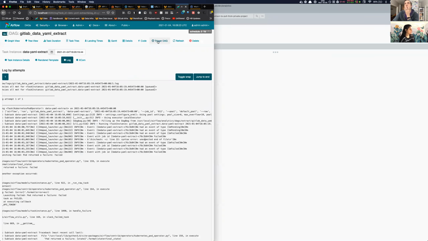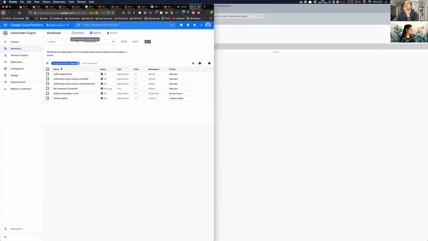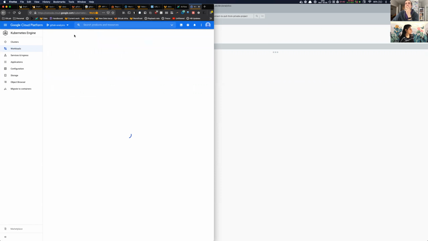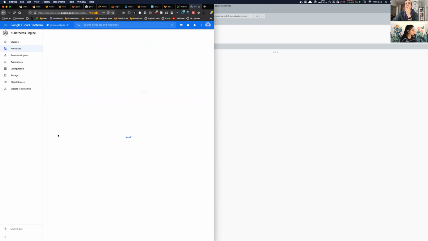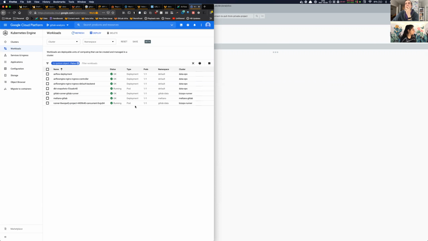But what I will do this time, I'm going to trigger the DAG, and then I'm going to try and catch the logs here. So it's going to spin up a pod, and then I'm going to watch the logs there because I usually see a bit more information. So it's creating the container. No, that's the runner.